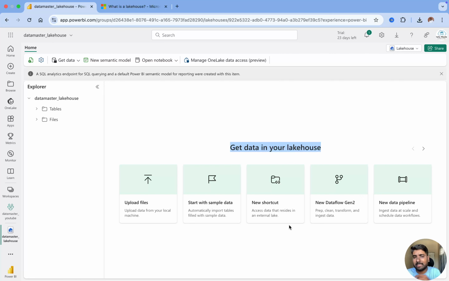So we create a shortcut in the same way in Microsoft Fabric, and your data resides at the same source. For example, it's in your S3, it's in your Google storage, or it can be in your ADLS. Your data resides in the same place. We are just creating a shortcut of those files or raw data into your Fabric.